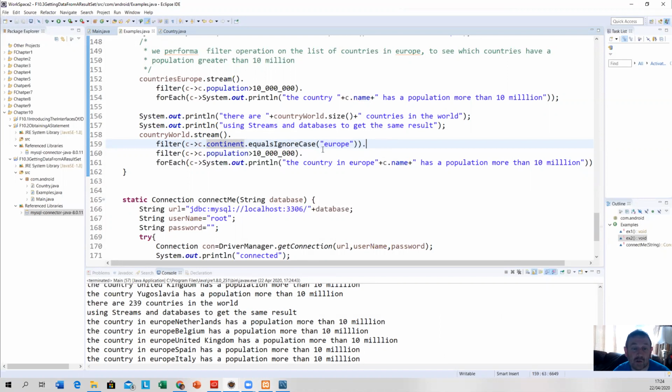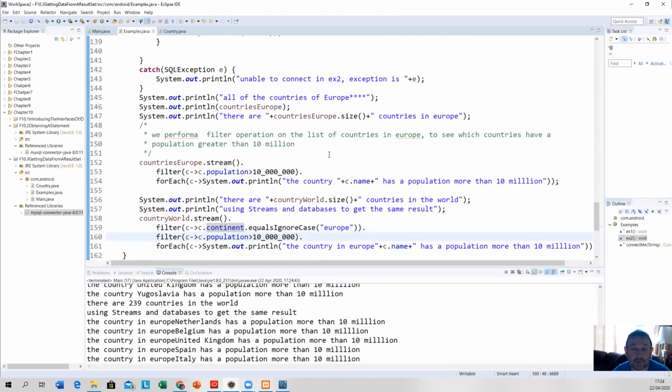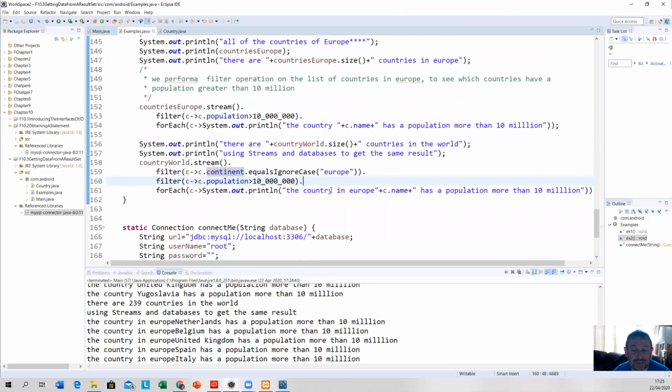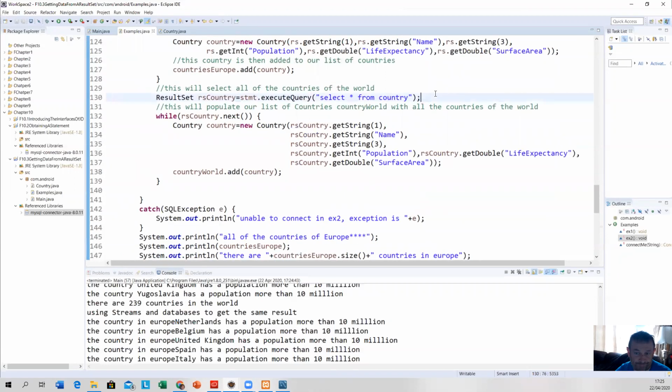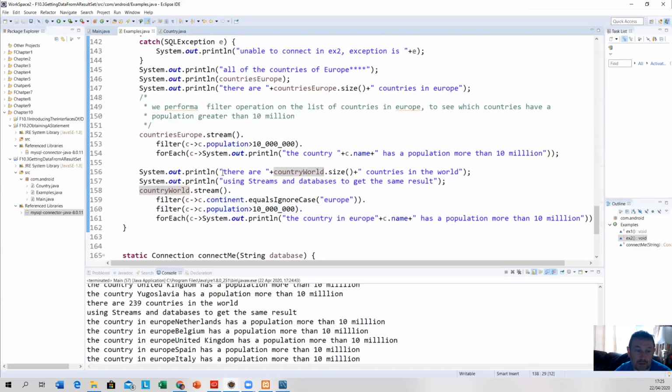Okay. So which is faster? I don't know. I personally think if you use a combination of streams and databases. So what I did there was I just got all of the countries of the world, which is here, and I put it into a list. And then I use streams to filter the list. It's an alternative to using MySQL. That works. So it's up to yourselves which one you want to use.